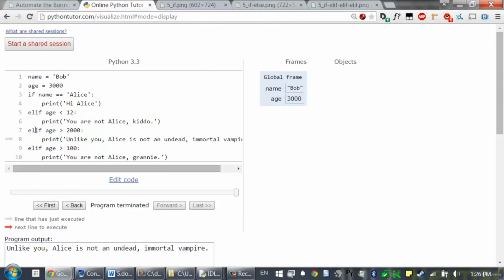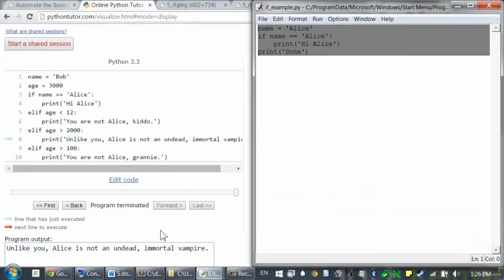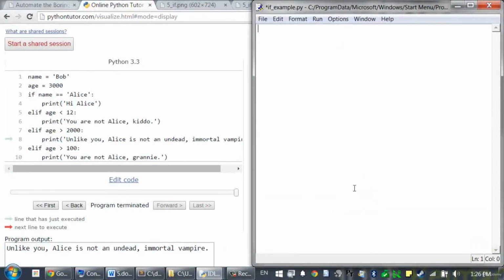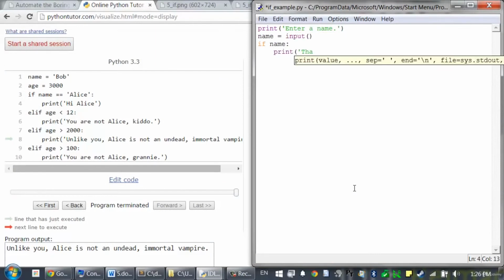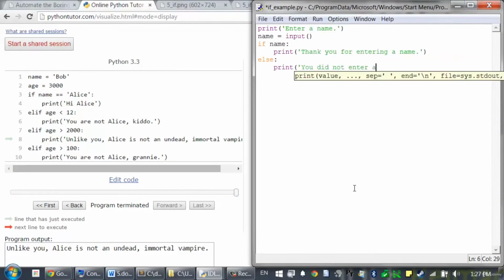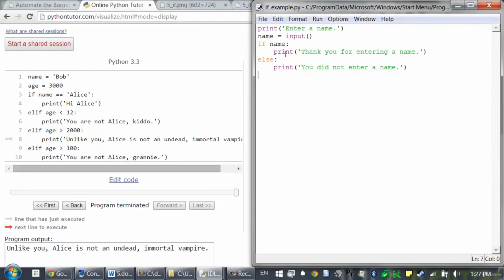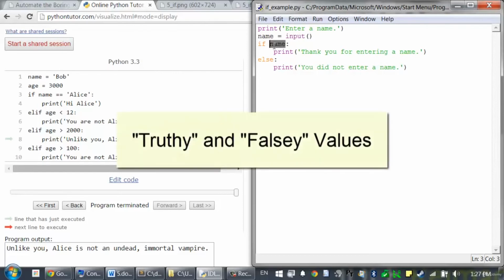One last thing about flow control statements. Sometimes you might see code like this. This condition is kind of weird. The name variable is set to whatever the user has typed in, but input will be returning a string value, not a Boolean true or false value. But the reason this code works is that the conditions can use truthy and falsy values.